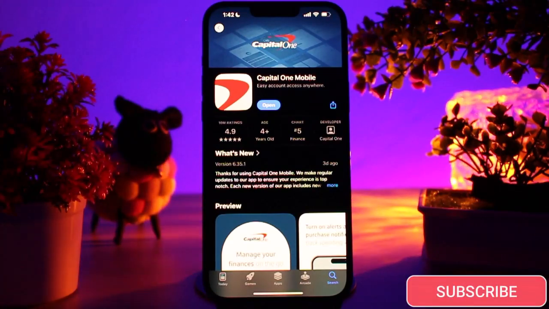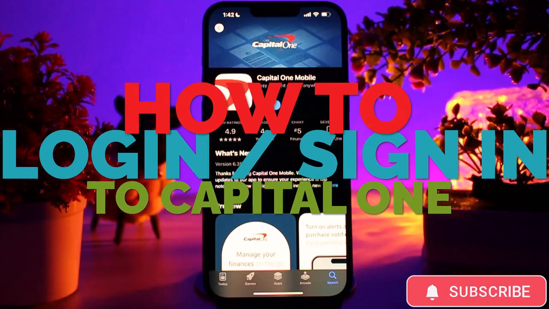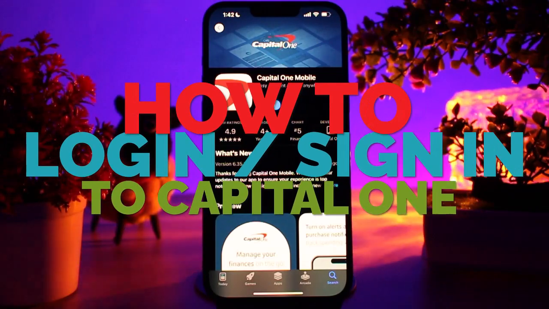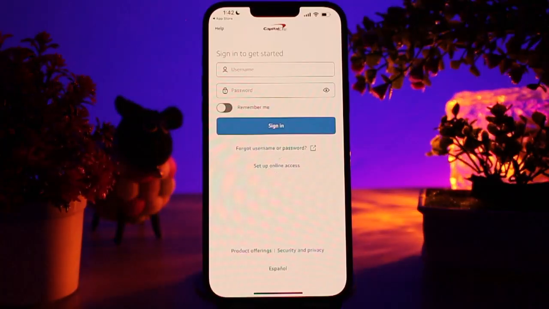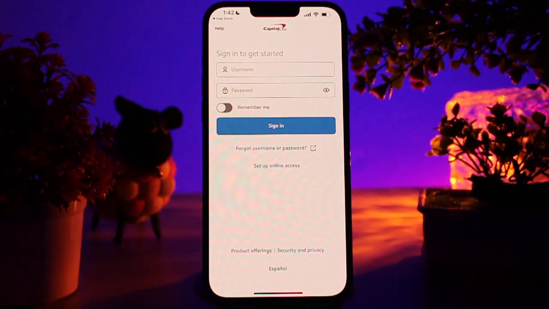In today's video, I'm going to show you how to log in or sign in to your Capital One account in the easiest way possible. Let's get started. Open the Capital One app. If you don't have it, go to the App Store or Google Play Store, search for Capital One and download the app. On the sign in page, type your username.